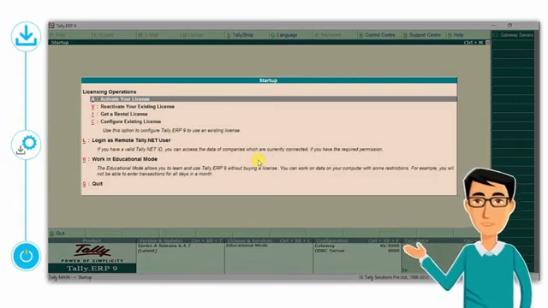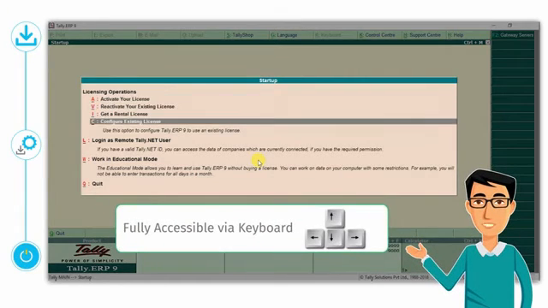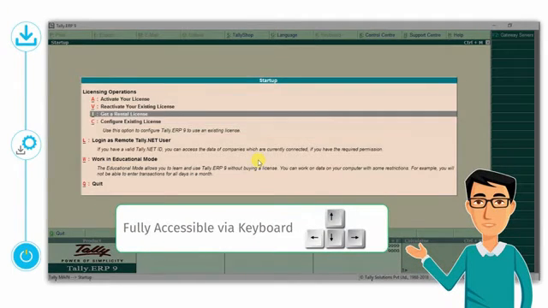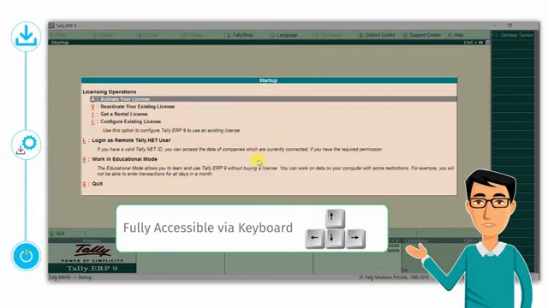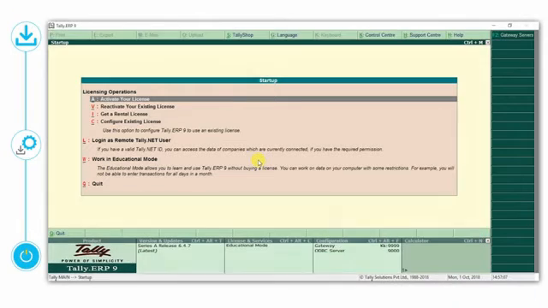Click Done. The next step is to activate your license. And now here's a tip for you. You can use your keyboard up and down keys to navigate between the various options, and then you can press enter on the field you would like to click. You can use Tally ERP 9 entirely using just your keyboard.